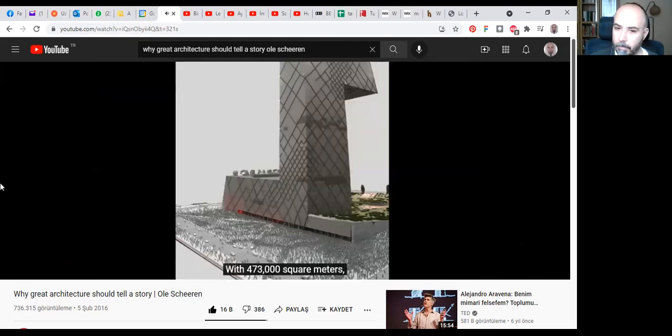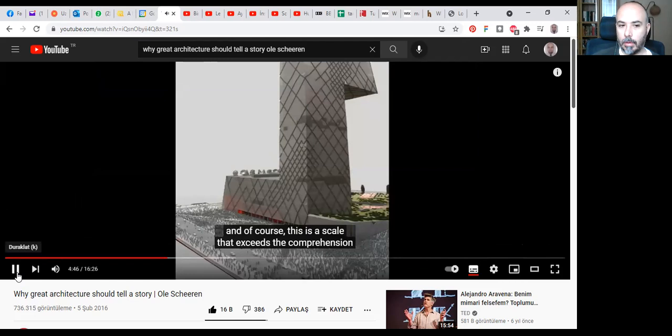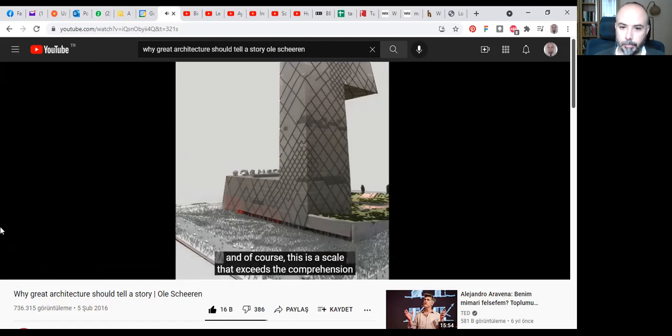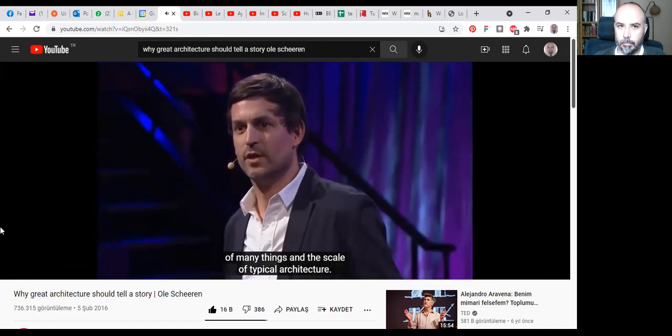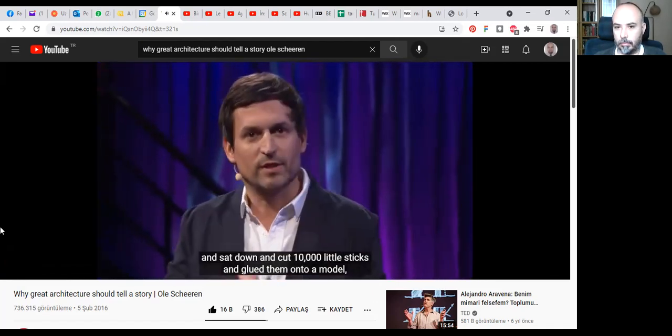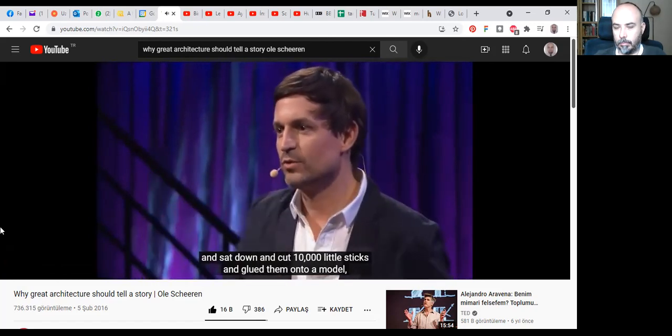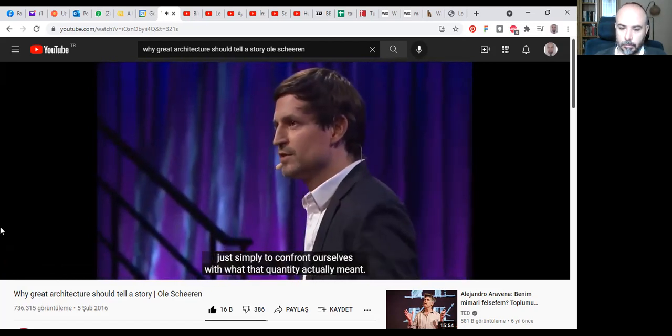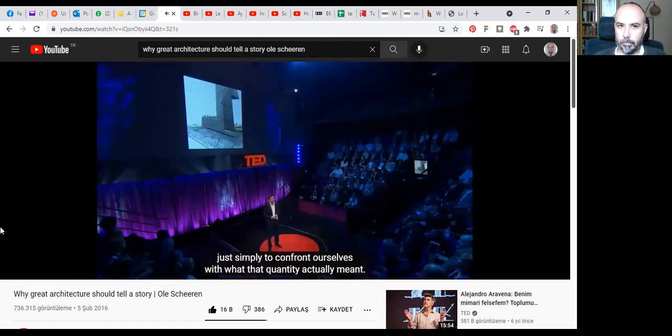With 473,000 square meters, it is one of the largest buildings ever built in the world. It has a population of over 10,000 people. These numbers are huge. This is a scale that exceeds the comprehension of typical architecture. So we stopped work for a while and sat down and cut 10,000 little sticks and glued them onto a model, just simply to confront ourselves with what that quantity actually meant.